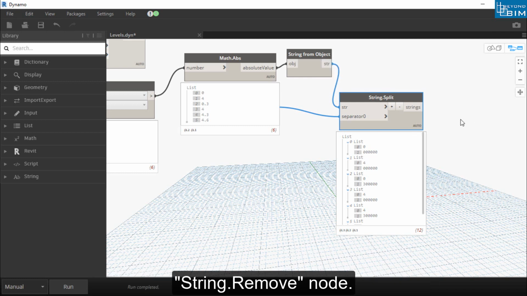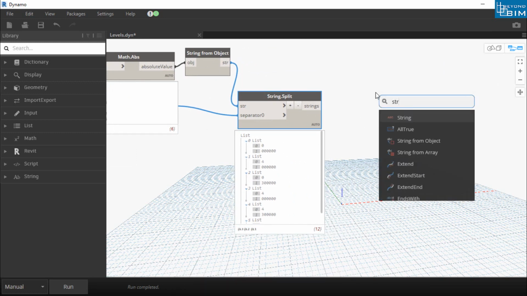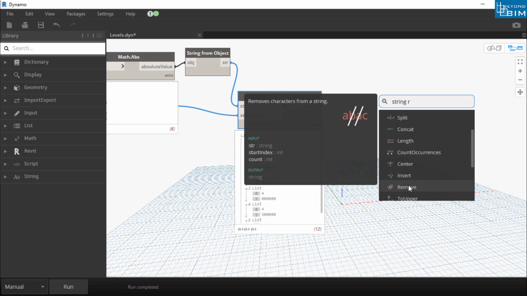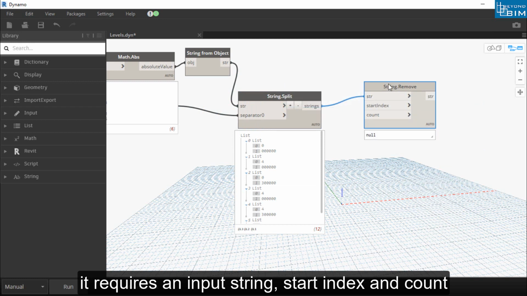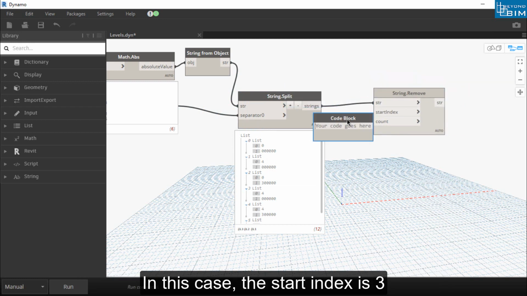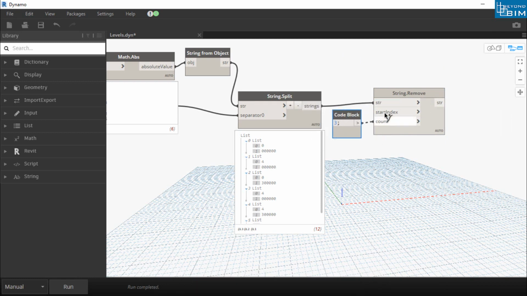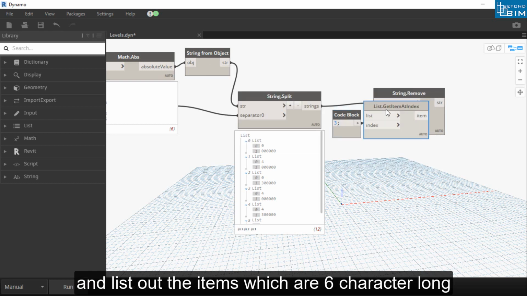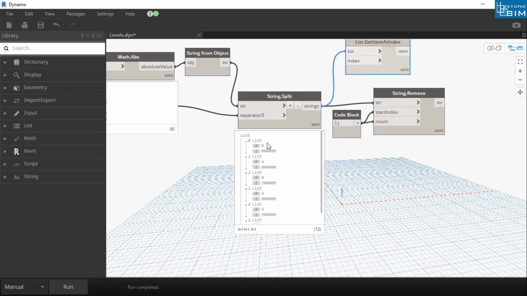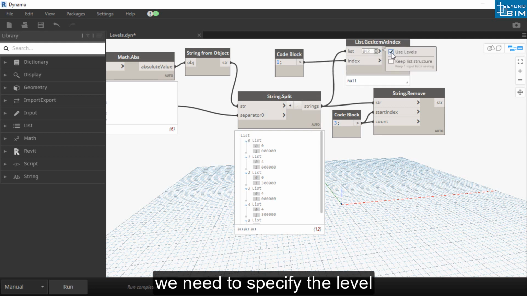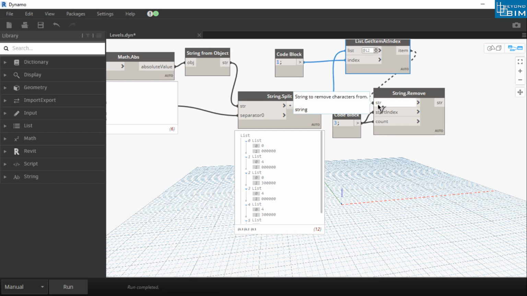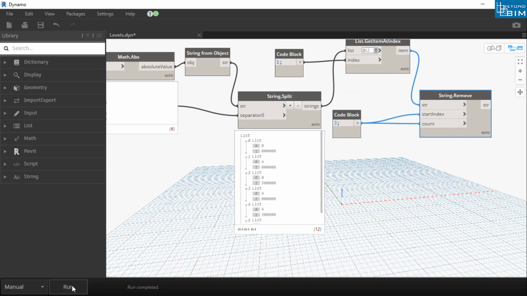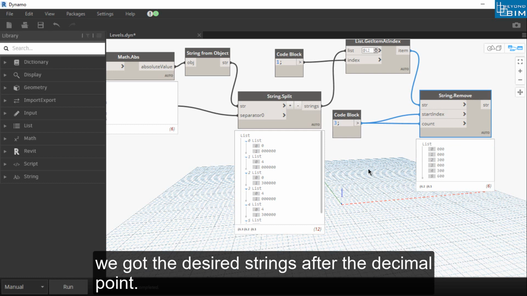To remove the extra characters, we can use the String.Remove node from the library nodes. It requires an input string, start index and count. In this case, the start index is 3 and the count as well is 3. Here, we need to remove the characters only from the items at index 1. So we will use the Get Item at Index node and list out the items which are 6 characters. Here we need to specify the level also, and in this case it is L2. We have got the desired strings after the decimal point.